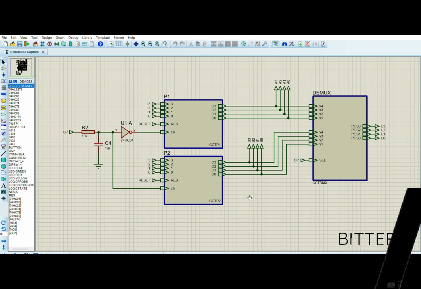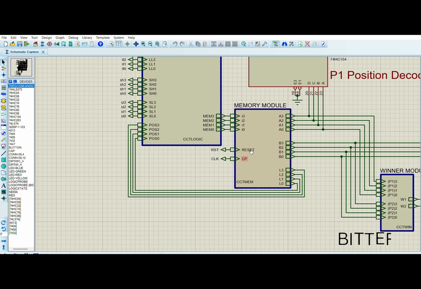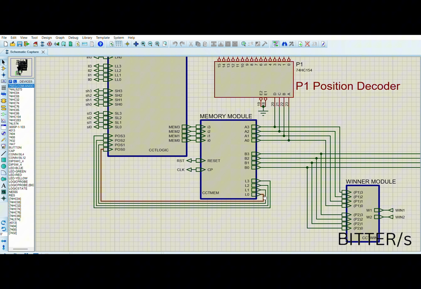When the dice is released after the click, the current position of the selected player is sent to the snake ladder logic module, L3 to L0. This current player position is updated after taking the dice input when the push button is released in the snake ladder logic module, and this value again is sent to the memory unit, I3 to I0.